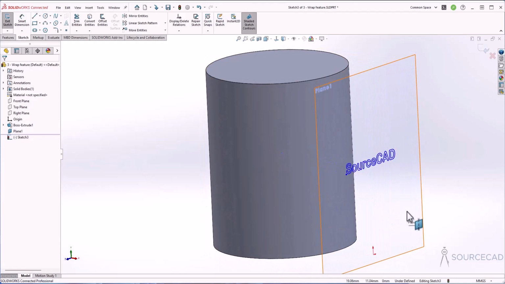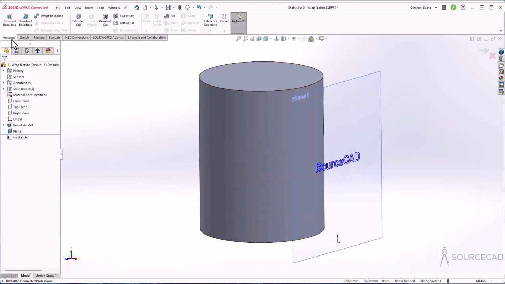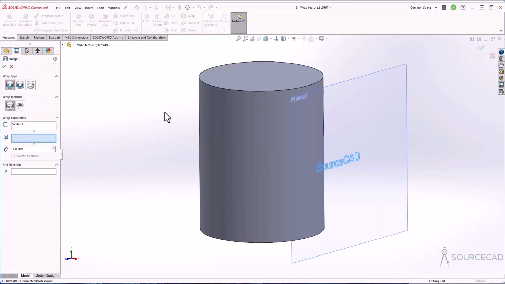Now that we have text in our drawing, let's wrap it around this cylinder, and that we can do using this features tab, wrap feature. Now the wrap feature is a 3D tool, so it's not going to work in 2D sketch environment. And as you can see, we are in the sketch environment because this exit sketch is still active. So click this option to exit out of this sketch, and now click on wrap. All right, so let's see what options we have.